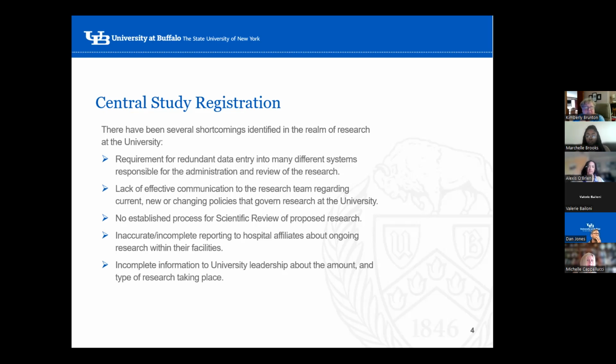And the other was the inability to report to leadership about the amount and the type of research that was taking place. As many of you know, we have our CTSI, our CTSA award. And one of the big things that we needed to do when we were applying for that was give them an idea of how many clinical trials we had ongoing. And we didn't have the system in place. We didn't have any place that said, this is a clinical trial.